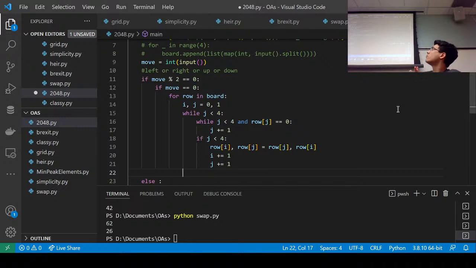Because what if they were all zeros? Then you do nothing, and you break out of the while loop. So J is the one all the way to the end. J is ahead of I. That's the one we care about. We're moving in that direction. So we want to make sure that if, let's say, I is an actual non-zero, then we want to move J up.